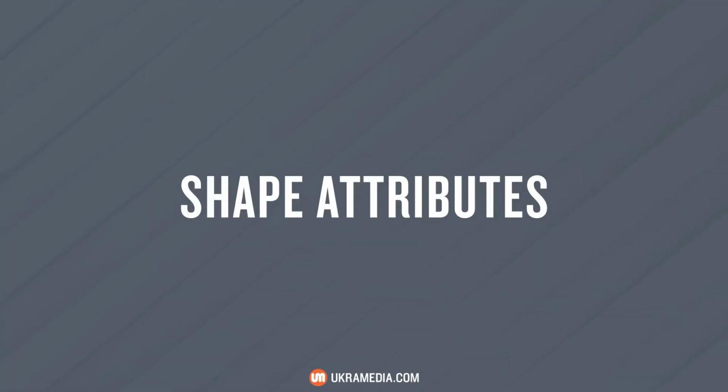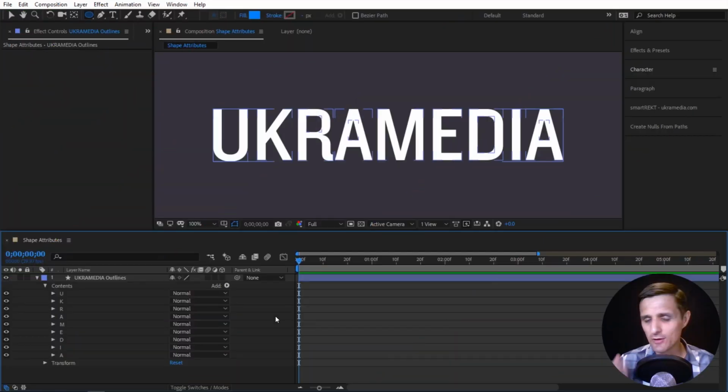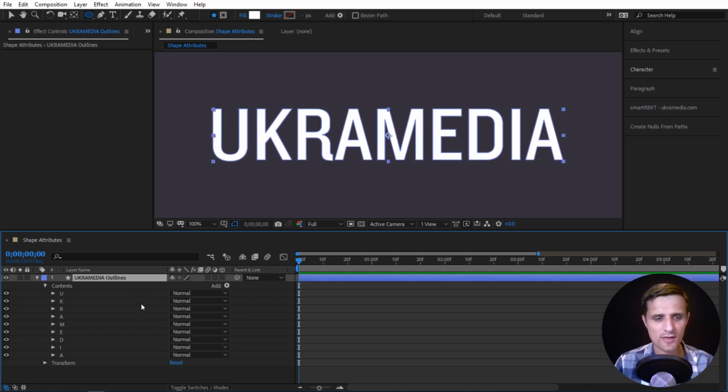Let's talk about shape attributes or shape operations, whatever you call it, but this one is definitely my favorite. And for this example, I have a shape layer that I took the text and basically converted to shapes. And as you can see, each letter is a shape. So it's all like a group. So it's important that you know this. So let's talk about shape operations.